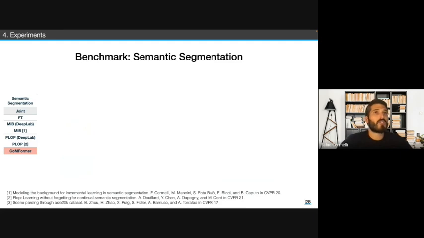And now let's see some results. For semantic segmentation, we reported a few baselines. There is MIB, which is my previous work, both with the DeepLab architecture, which is a semantic segmentation architecture, and our same architecture. We completely re-implemented MIB on the same architecture. And also PLOP, which is another work from my co-author, both with DeepLab and with the same architecture as us.